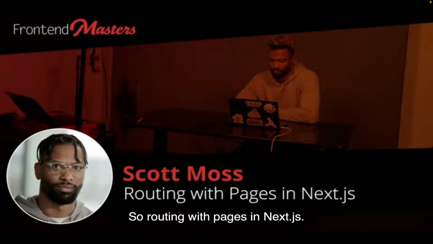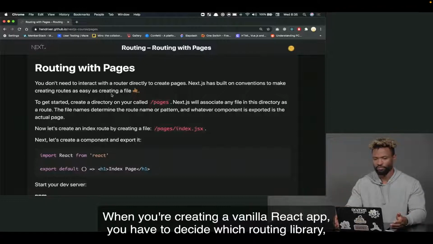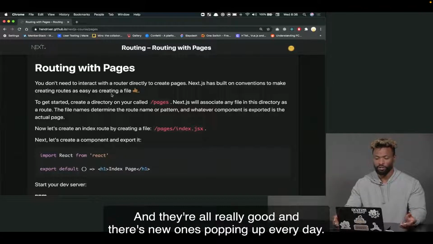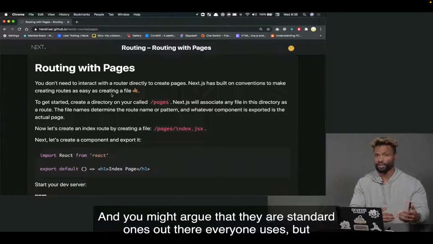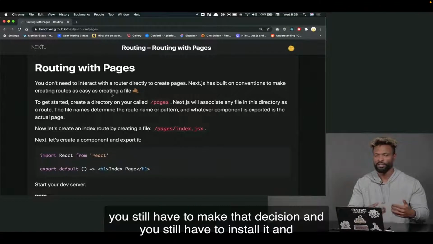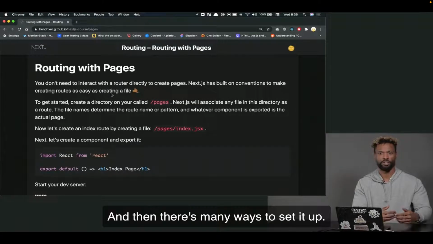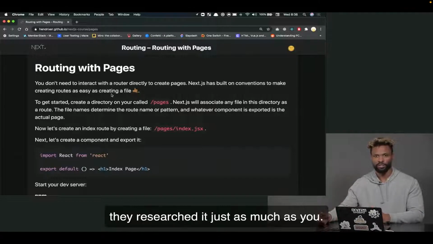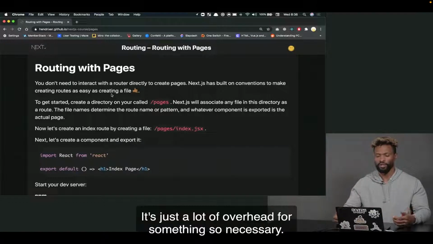So, routing with pages in Next.js. When you're creating a vanilla React app, you have to decide which routing library, which version you want to use. And they're all really good, and there's new ones popping up every day. And you might argue that there's standard ones out there that everyone uses, but you still have to make that decision, and you still have to install it, and you still have to set it up. And then there's many ways to set it up, and you got to hope that everyone on your team knows those ways, and they research it just as much as you. It's just a lot of overhead for something so necessary.